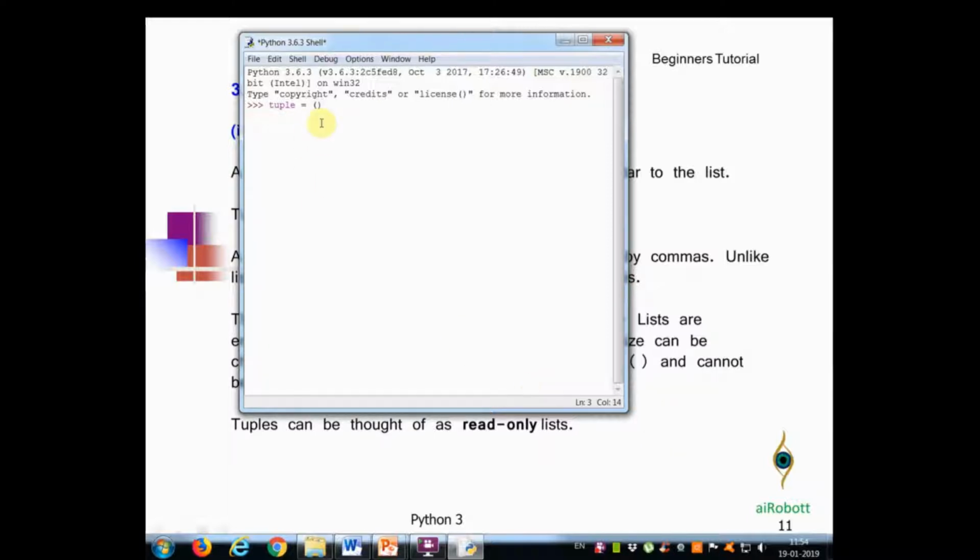This is a tuple. Now enter the values in the tuple. Let us take one string, and the second one is an integer, and next one is a float. Next again a string. Next a floating point. All the values are entered in the tuple.